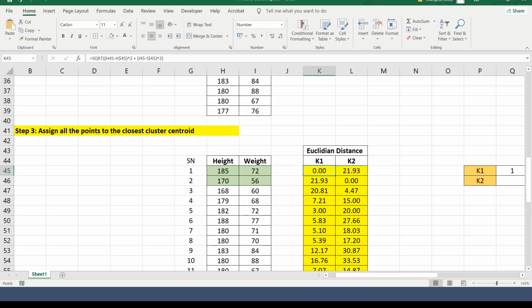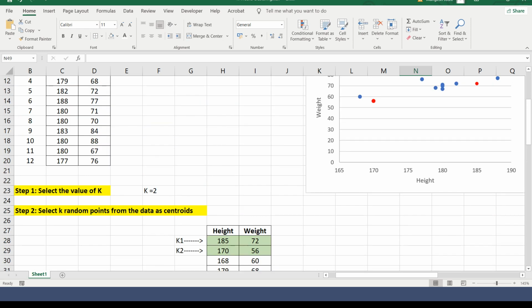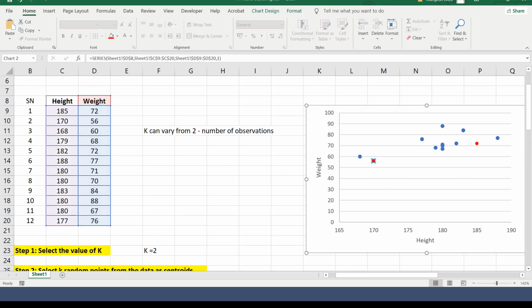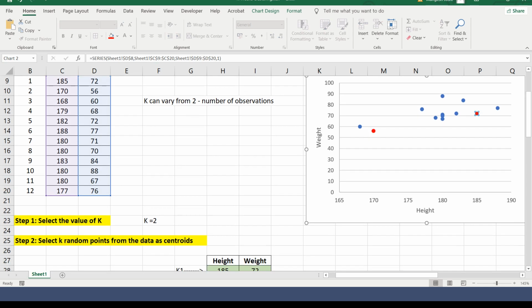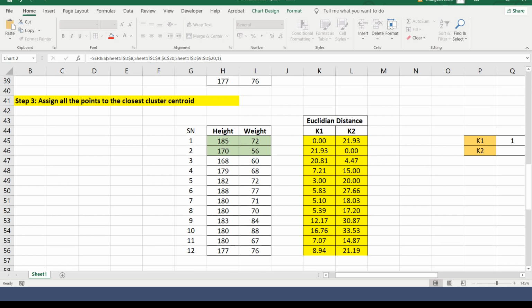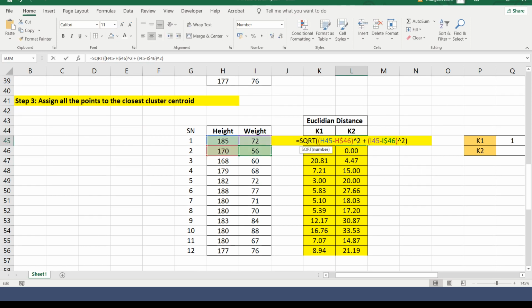So it is the square root of (H45 minus H45) square plus (I45 minus I45) square. So it will come out to be 0 as it is calculating the distance from itself. But here you can see that it is (H46 minus H45) square plus (I46 minus I45) square. So similarly, we have to calculate the distance of all the points from centroid 1 as well as centroid 2. So let us see this for K2. So I have calculated the Euclidean distance from K1 and K2.